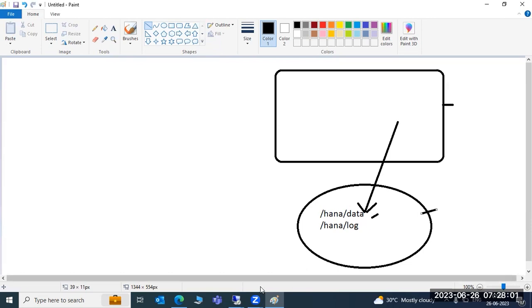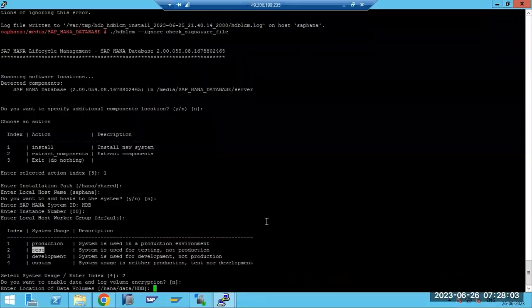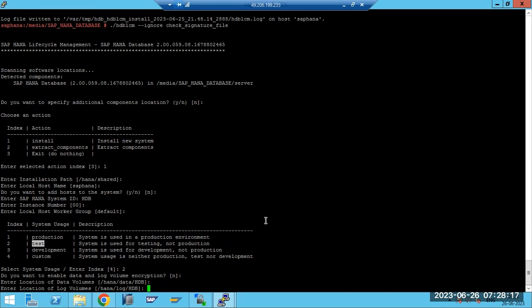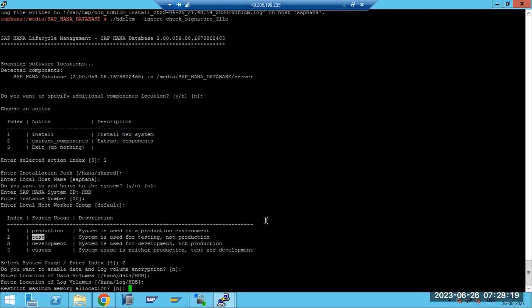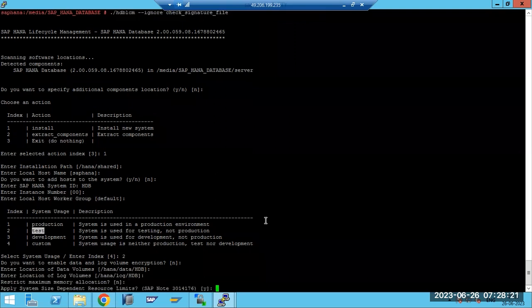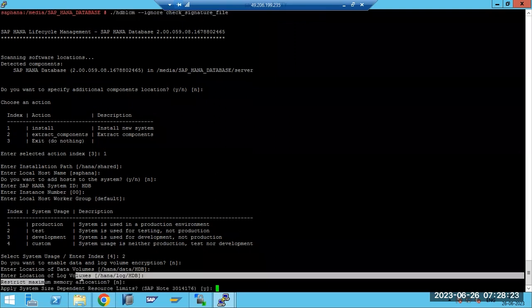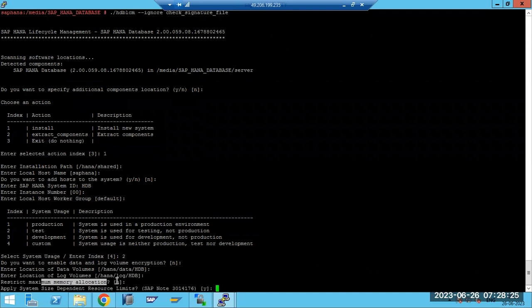Suppose you encrypt it, what happens? That is the encryption mechanism, so that they cannot see the passwords and other sensitive data. Enter the location of the data and log. That location we have already entered. Then the maximum restriction: we want to restrict the memory allocation. How much RAM is there? Suppose 40 GB is there, you want to restrict it to 30 GB. Then you click Y and provide that much memory.